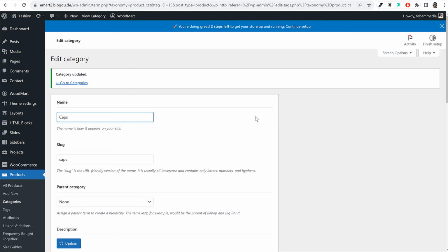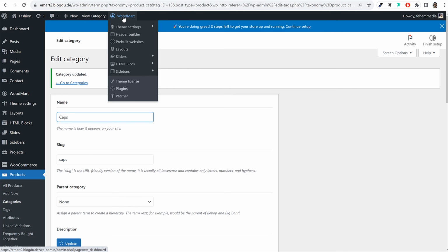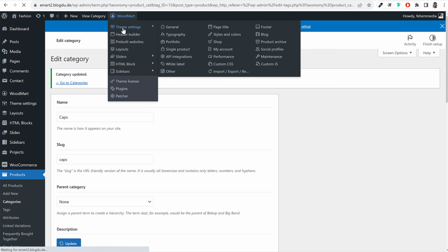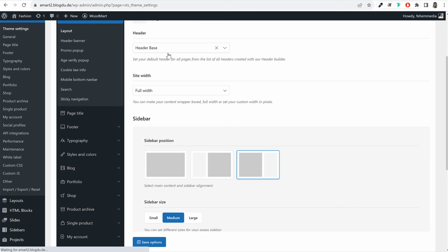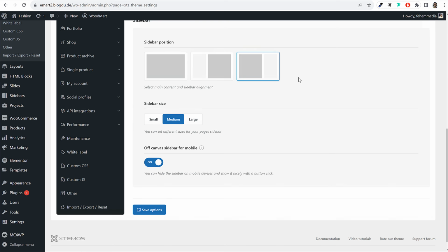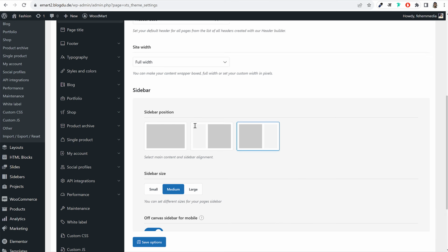And with this, almost everything is completed. Now only the final theme settings are left. So click on WoodMart. Under WoodMart, you will see theme settings. Let's see our final theme settings. So here we have selected the header. We don't have to do anything with the header. Sidebar position is right, which is fine.